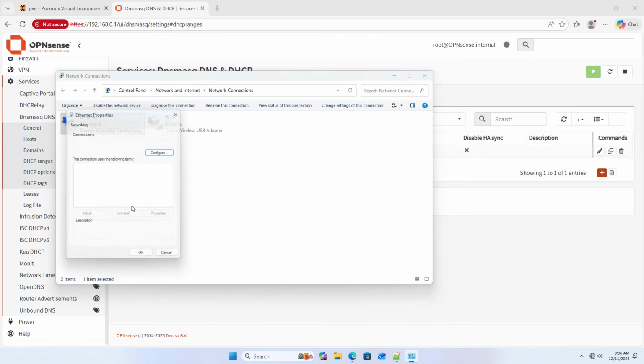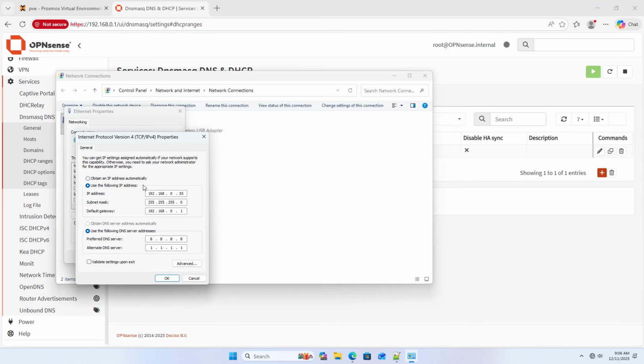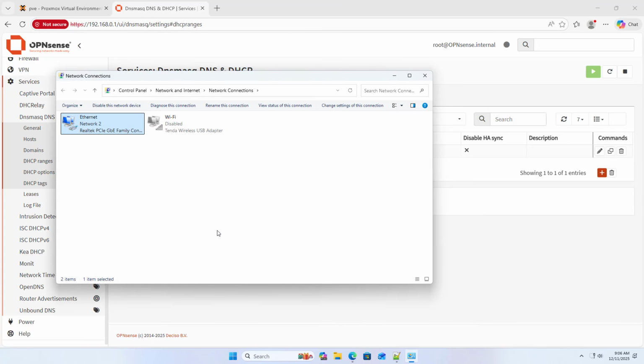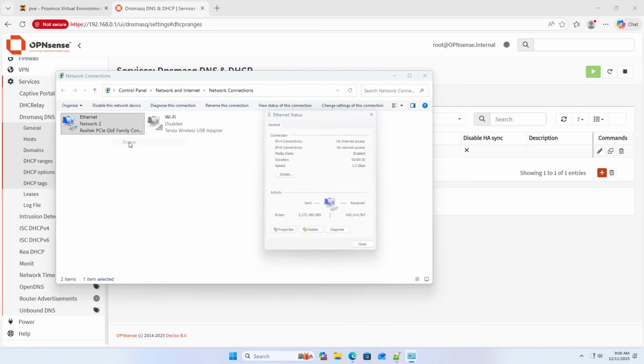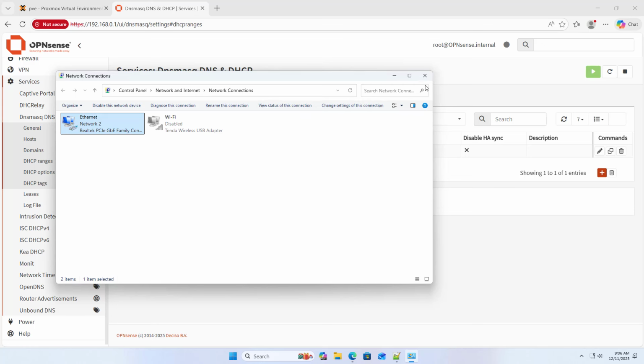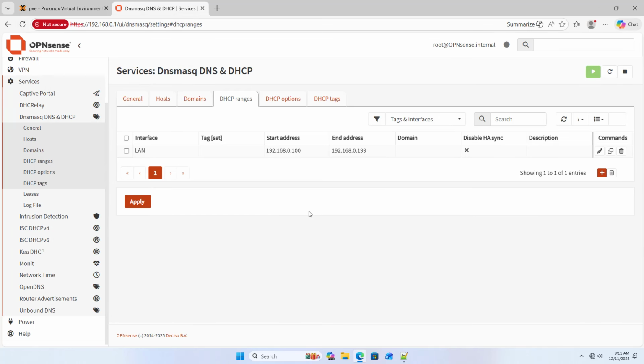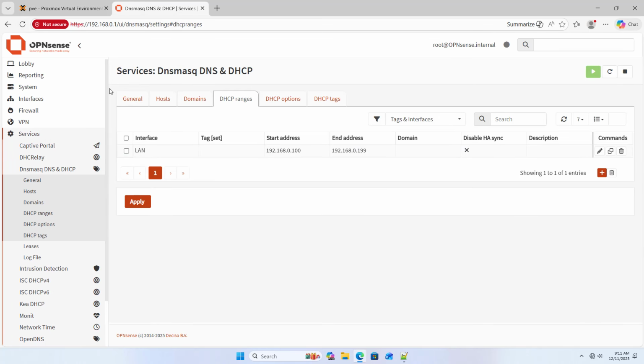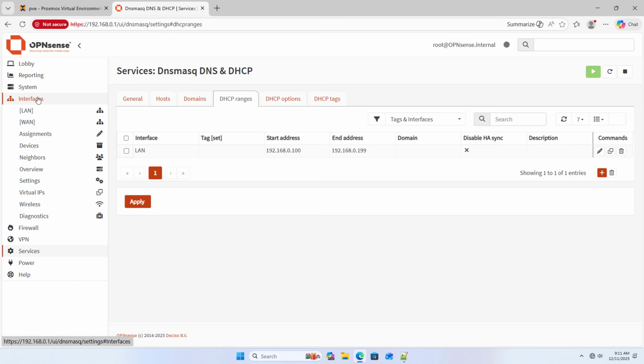I checked the results by setting this computer to dynamic IP address mode. Dynamic mode. Status. It has been assigned an IP address from the DHCP server on OPNsense. LAN setup complete. Next I set up the WAN interface.